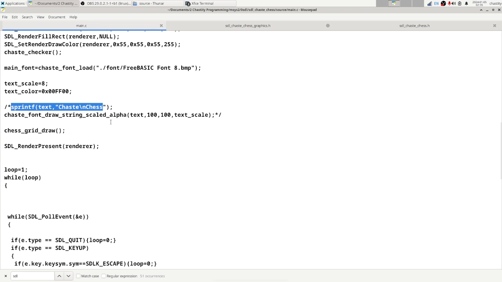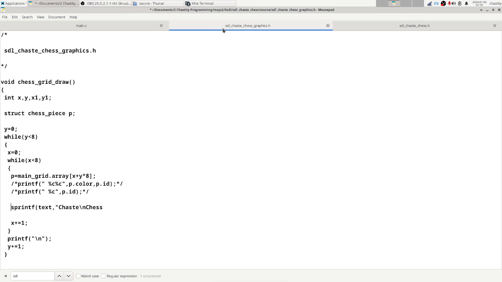I want to make sure I copy the entire thing properly here, so we have a complete sprintf statement. And then we're going to copy one character. We're also going to comment out this; we may actually delete that stuff later. So we're going to sprintf a single character, and the single character is going to be the p.id. Okay, we're going to try that.